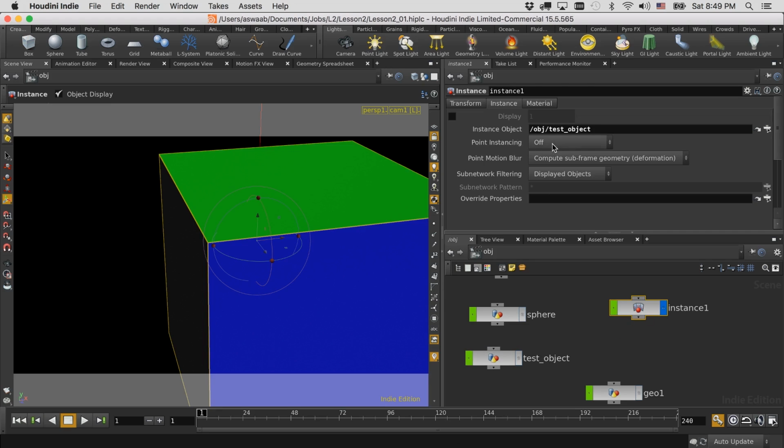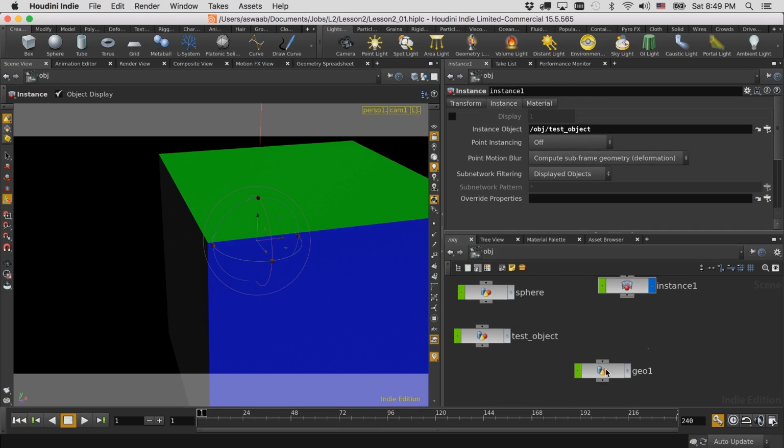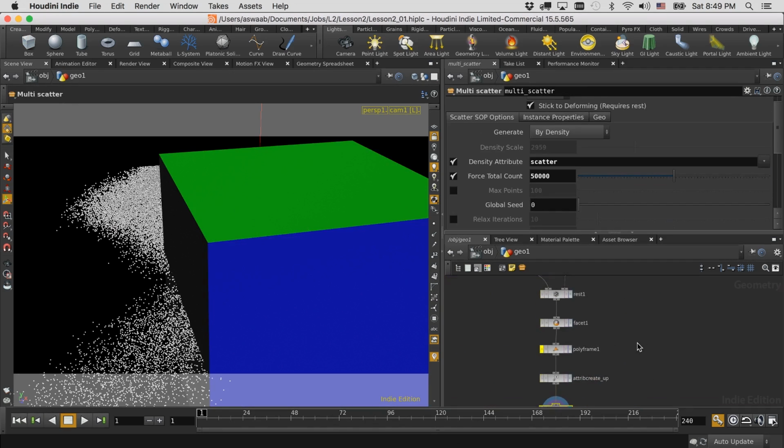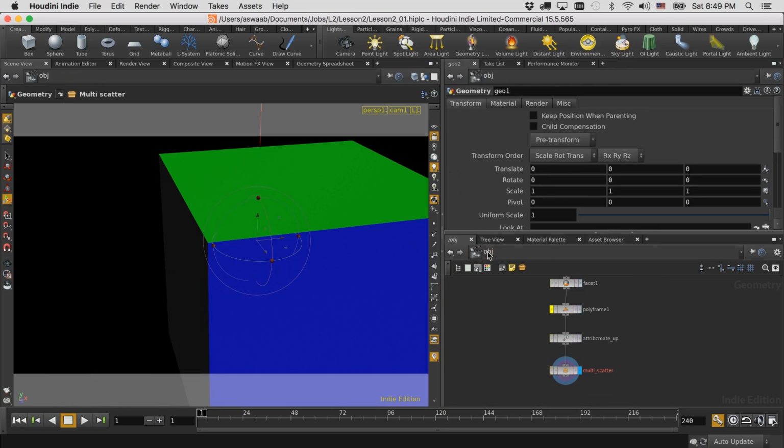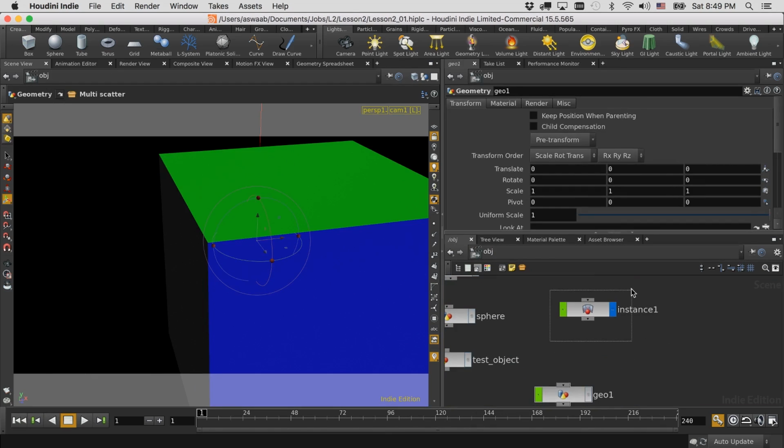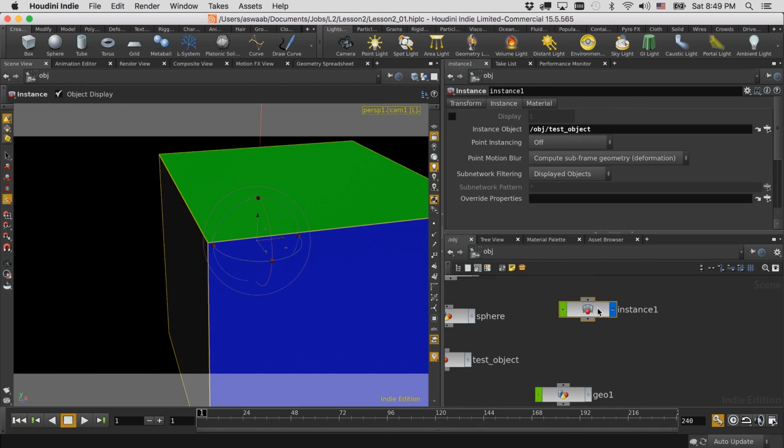And for point instancing, we will need to turn that on. I'm going to wait just a second before we do that. I actually want to dive inside here and turn our point count down a little bit. So whatever points are inside here are going to be replaced by this object once we turn point instancing on. And we're going to use fast point instancing.